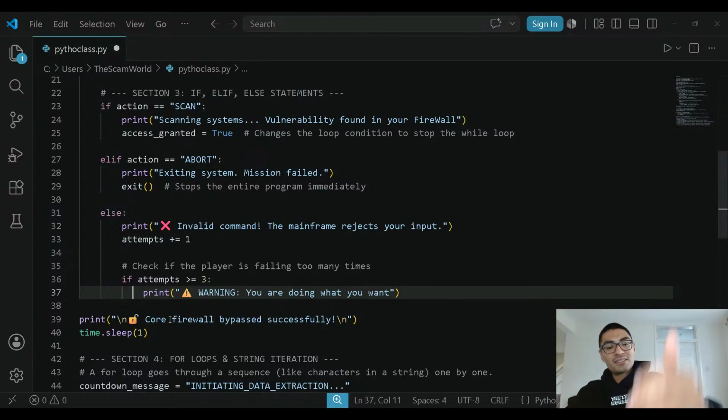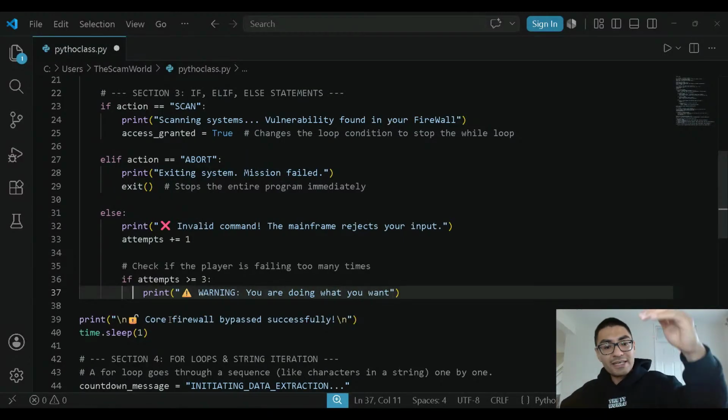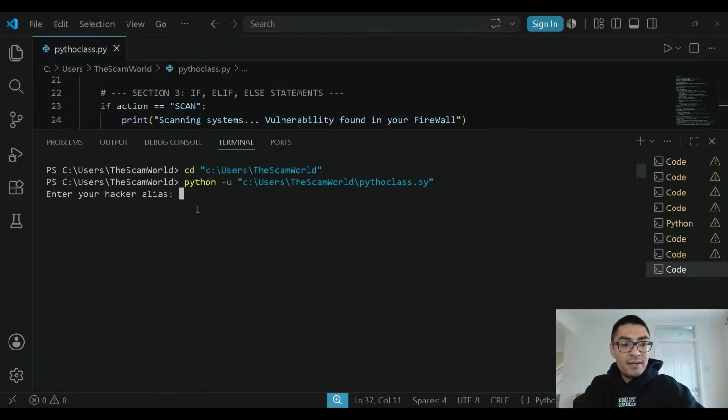It wouldn't get stuck in the loop. So the loop will keep going, and we will be stuck. So now that we did that indentation, we're gonna run it one more time, and then enter your hacker alias.